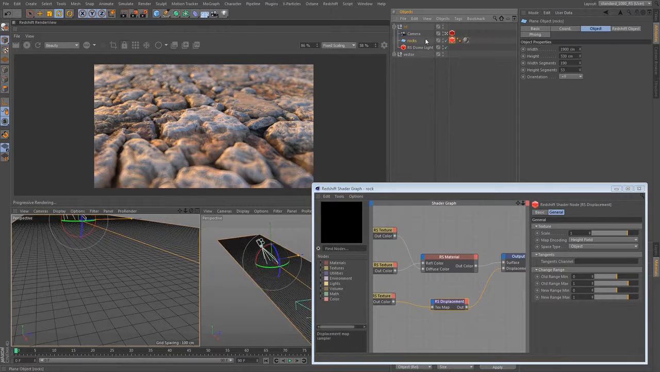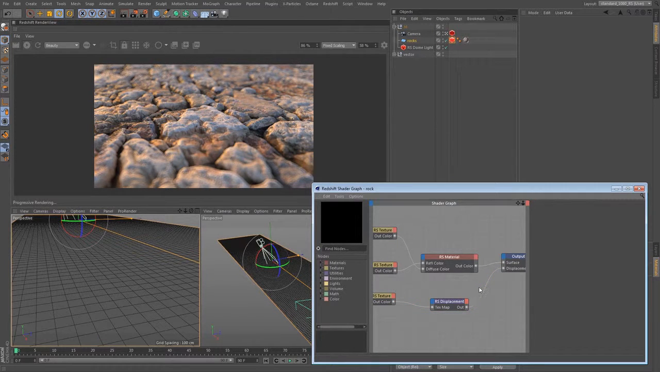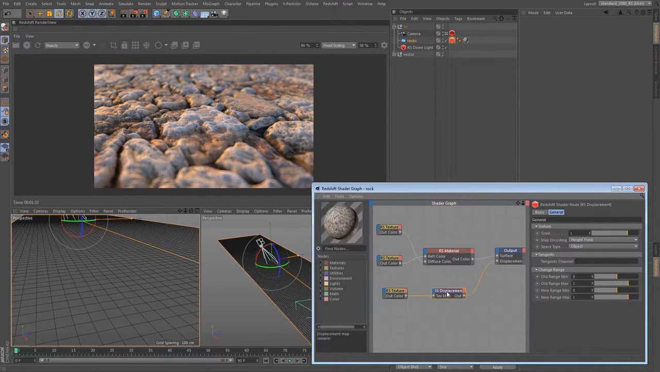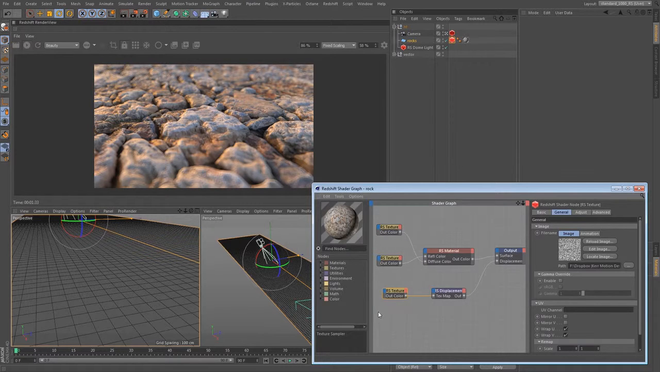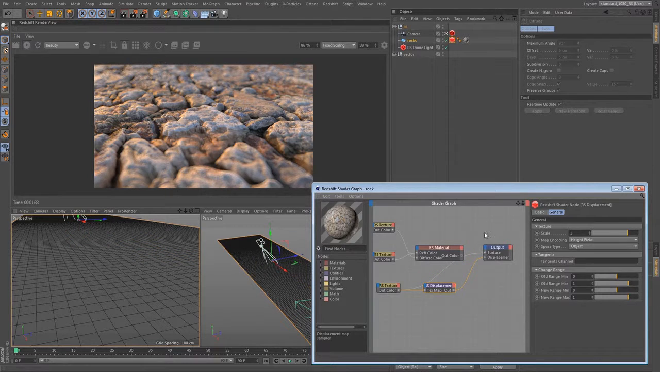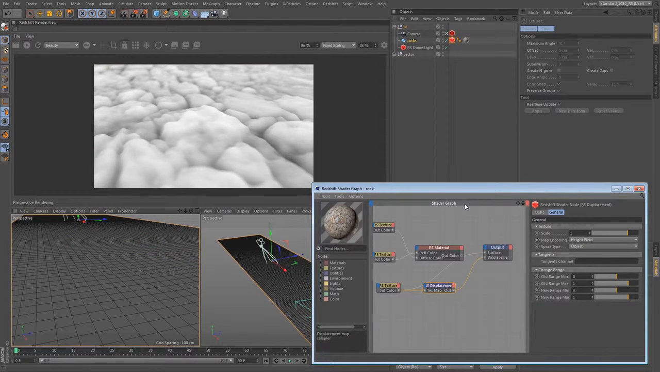So assuming that you've got your geometry set up and the tags are right, in order to make your displacement work, you're going to need the Redshift displacement node and something to drive the displacement. In this case, I have an image texture, but you could also use more procedural solutions like noise, for example. All right, so let's quickly just take a look at what our map looks like. So we got an idea of what's going on here.